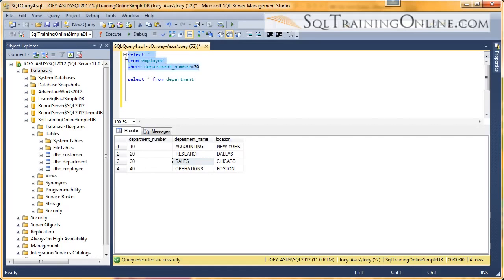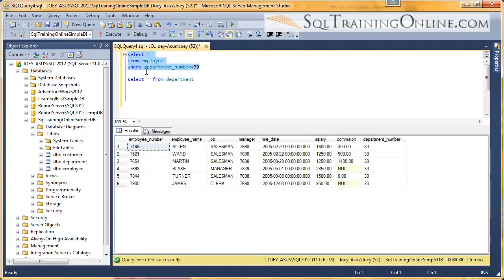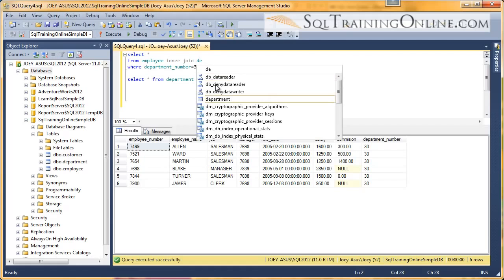So that is very cumbersome, and as your tables get big, it's not going to work very well. So that's where joins come in. Joins allow us to put these two tables together. So what we want to do here is we want to say from the employee table, and we want to say inner join, and then we want to say department table.